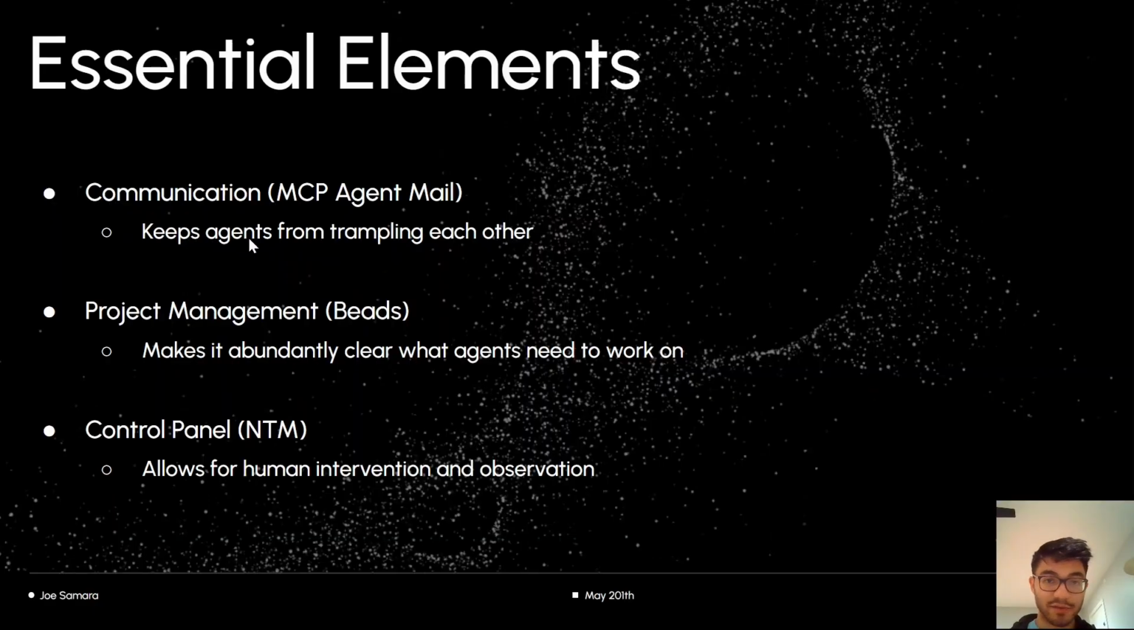This keeps agents from trampling over each other while they're doing work. Secondly, they need a project management layer. In this case, our project management layer is beads, which we covered in the last video. Beads make it abundantly clear what the agents need to work on. If you make the agents try to guess what they're working on, they're oftentimes going to guess wrong, or they just might not work at all.